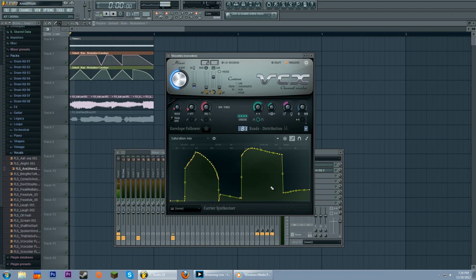I tend not to use that a whole lot just because I don't really care what the carrier sounds like when I'm making the vocoder with this particular bass in mind. But that's what that does.